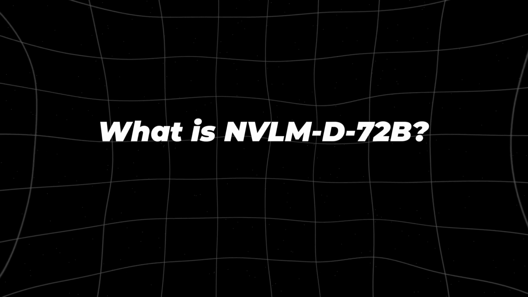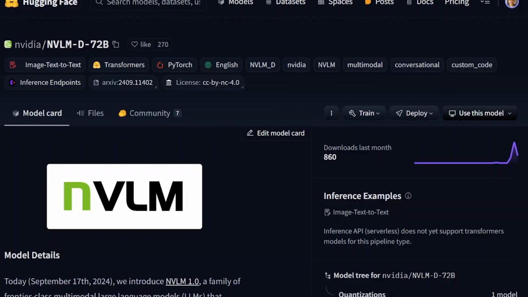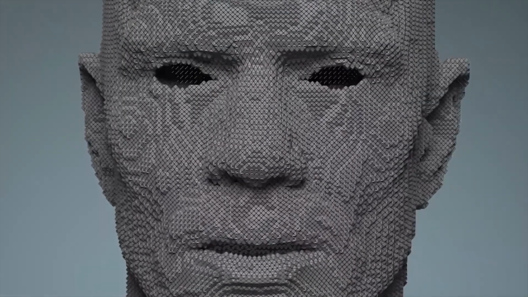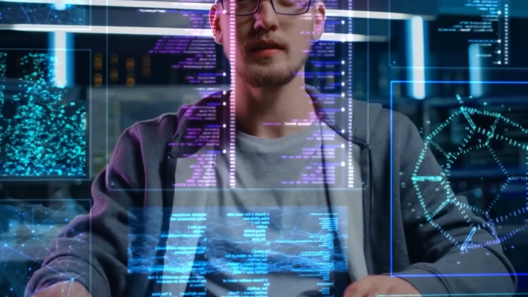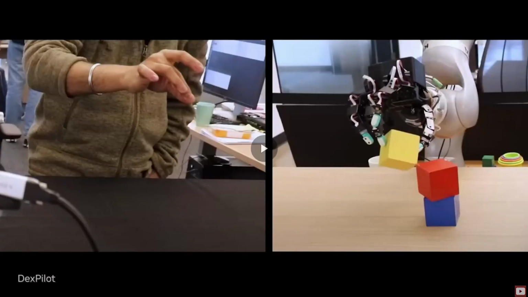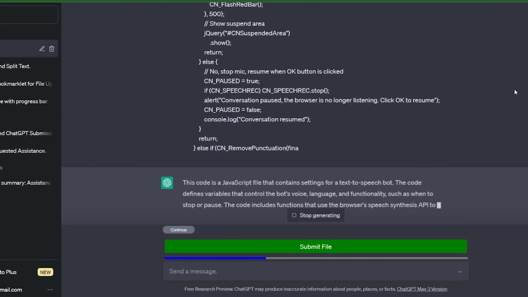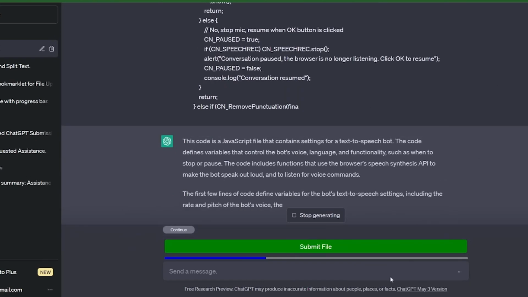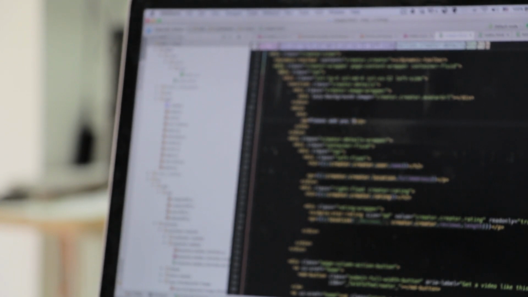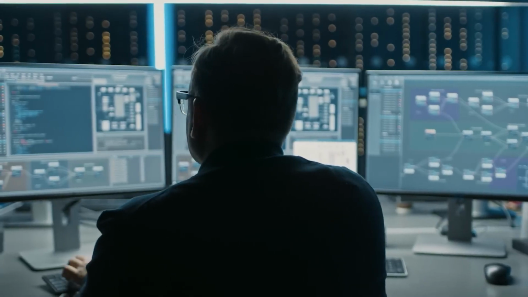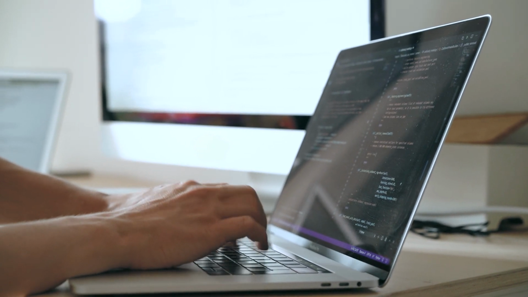What is NVLM D72B? Nvidia's latest move in the AI space is the release of NVLM D72B, a 72 billion parameter multimodal model that's part of their NVLM 1.0 series. What does multimodal mean? Essentially, this AI can process not just text, but also visual inputs, such as images and memes. So while ChatGPT is mainly focused on text, Nvidia's new model brings much more to the table, combining both visual and textual processing. This makes NVLM D72B more versatile compared to its competitors, including GPT-4, which is heavily text-based.